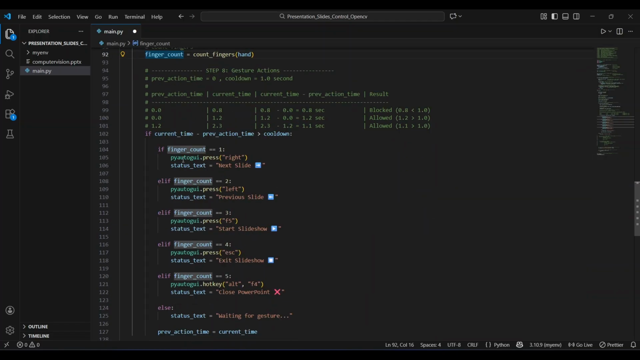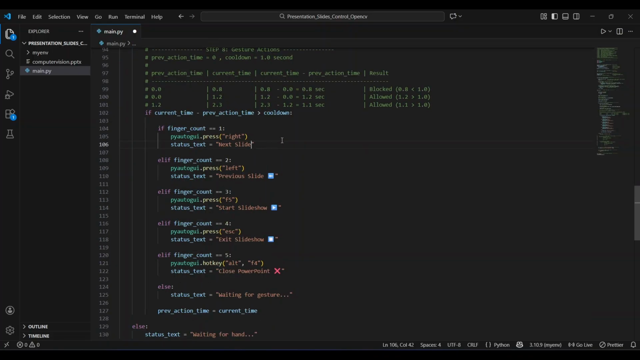If it is 1, PyAutoGUI dot press, it will press the right key, because when you run the PowerPoint presentation and press the right key, the next slide will come. Oh, it's not required, because when I run this, it will give me a question mark only. Okay, so we don't need that. Same way for the finger count 2, and same way for the finger count 3. So here is how it's working: finger count 1, right side, next slide; finger count 2, previous slide; 3, start slideshow.